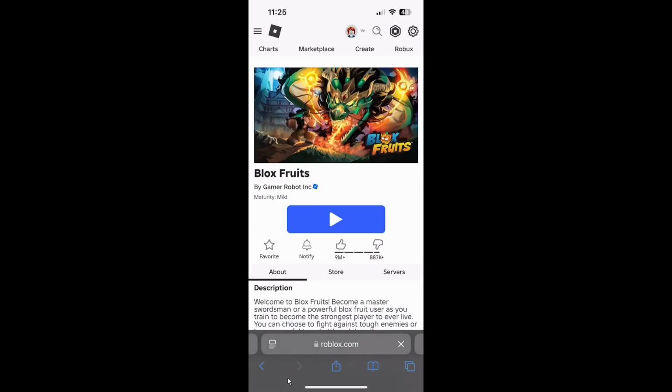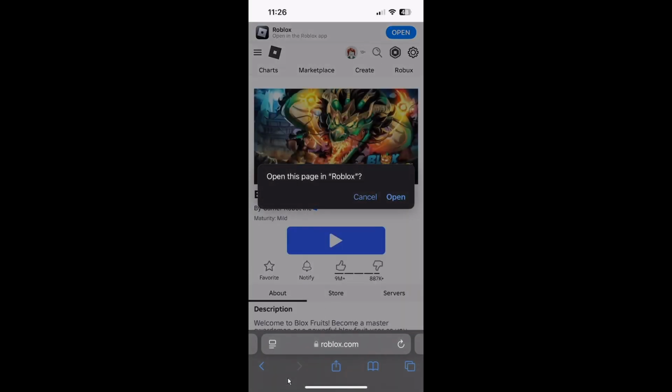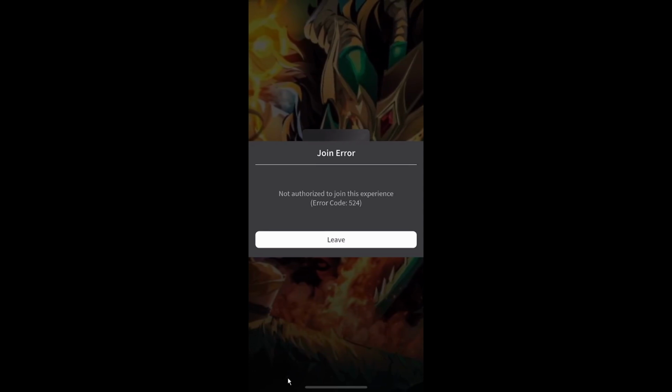Click go. And then as you can see, it will say open this page on Roblox. So you want to click open and you will get this error message. So how to fix it?